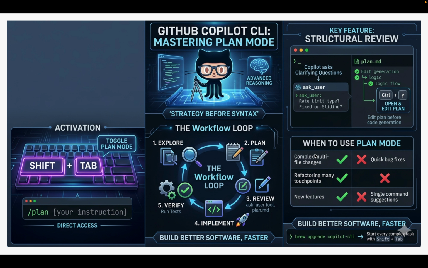So basically you can use the plan mode for complex changes that involve multiple files, or refactoring multiple touch points, or an entire new feature implementation. But for a single file bug fix or some simple commands, you can avoid this plan mode. Once your plan is set, you can always check your progress by typing the /session plan command. And as you can see, this plan.md file gets generated at your Copilot session level.